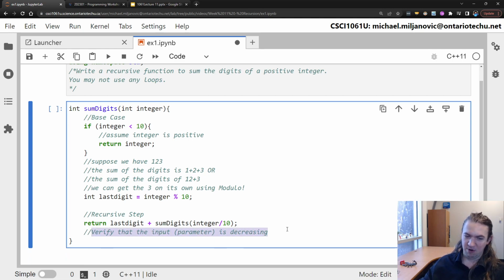We want to verify that the parameter is decreasing, because as it gets below 10, we know that we're going to eventually stop.